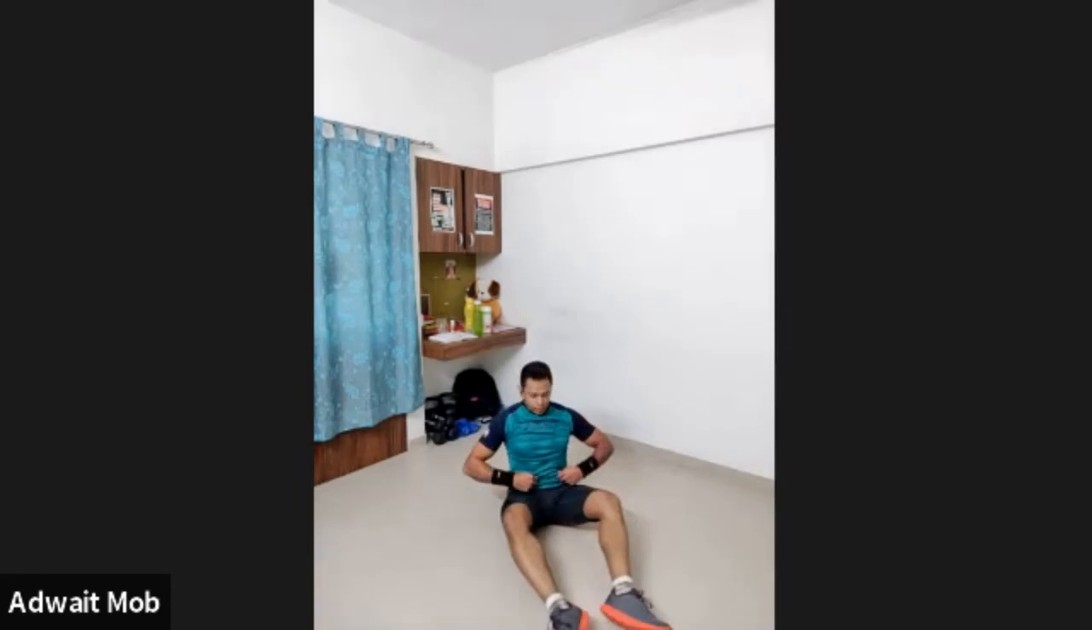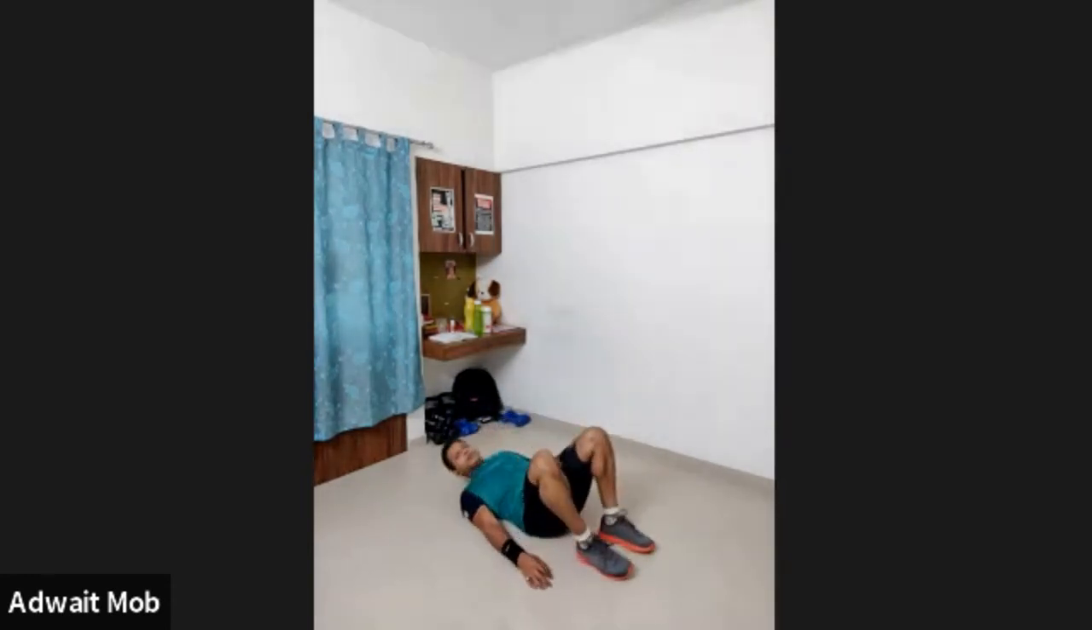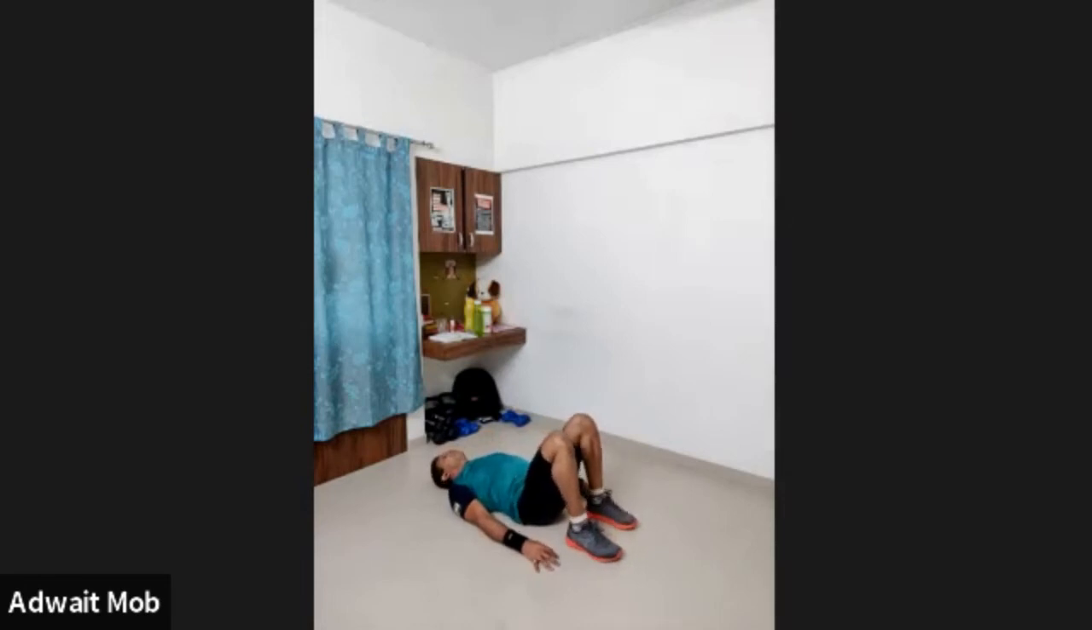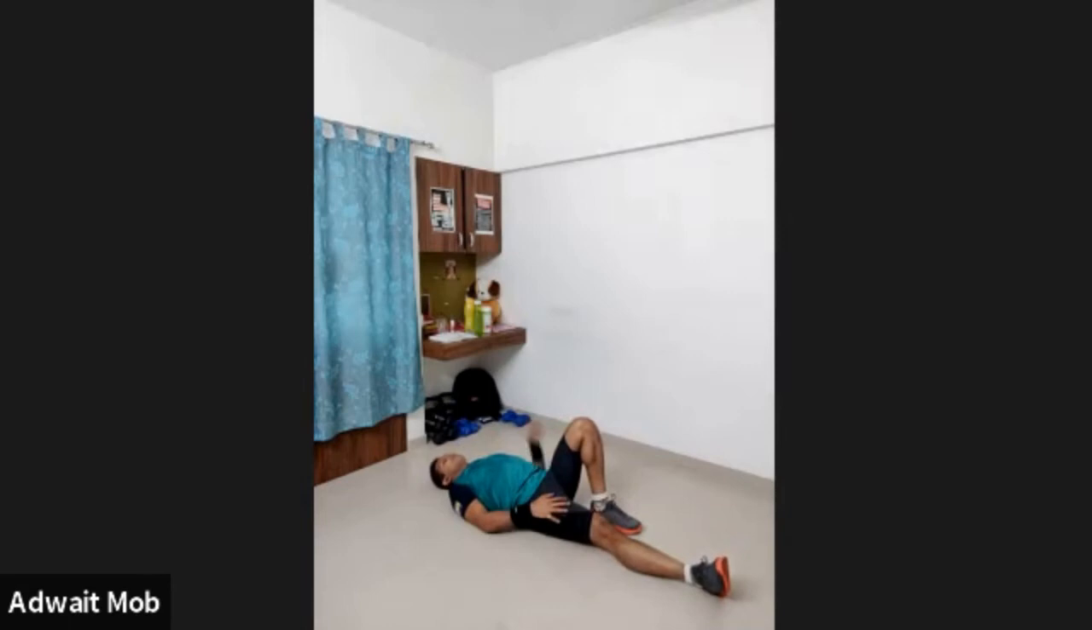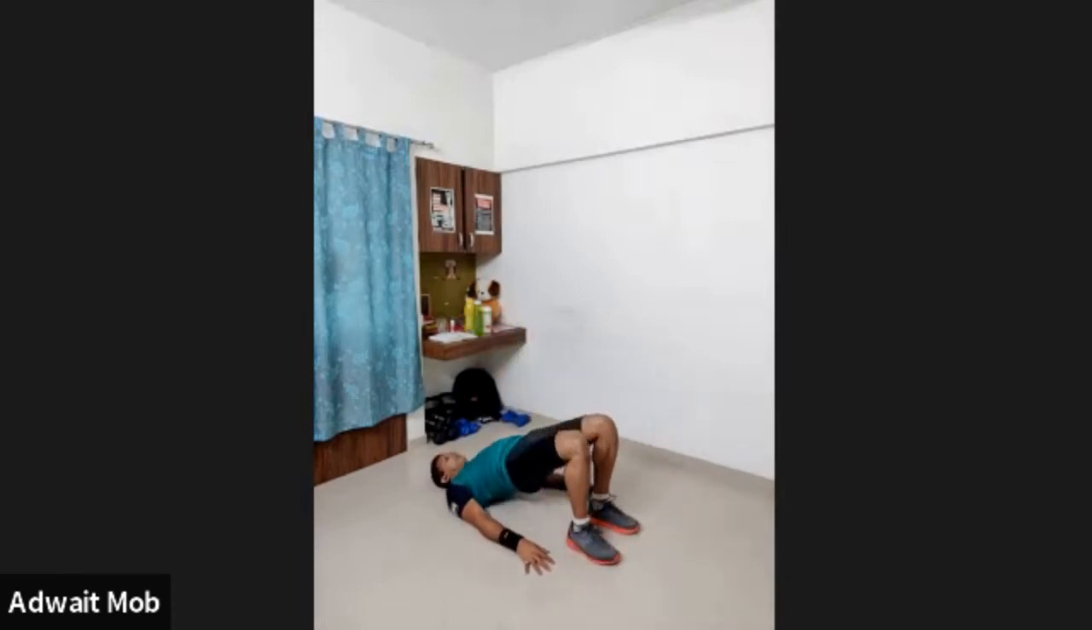Okay, so we'll do one more exercise. Lie down on your back. First watch. We are going to do first one leg folded, one leg straight. Now we are going to do 10 repetitions with the right leg first. What we are doing is leg raise, fold, and high knee. Leg raise, fold, and high knee.